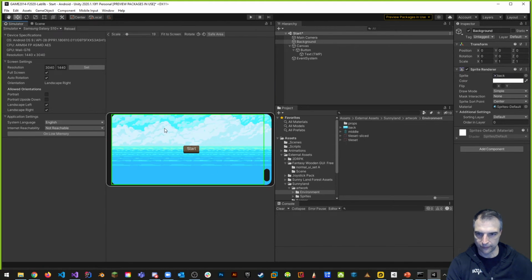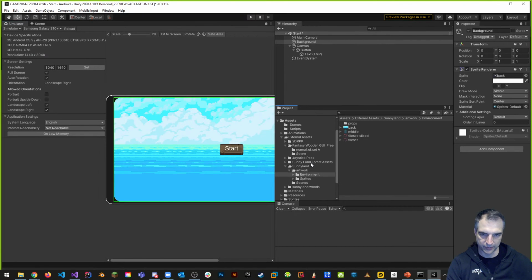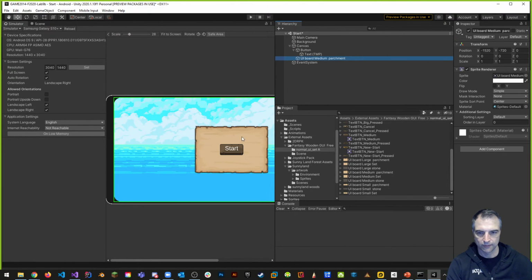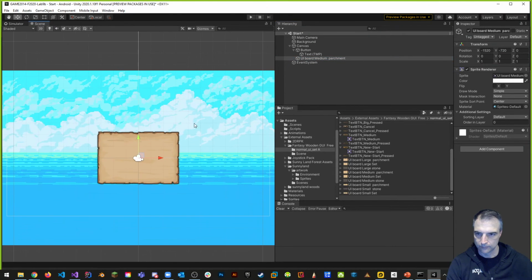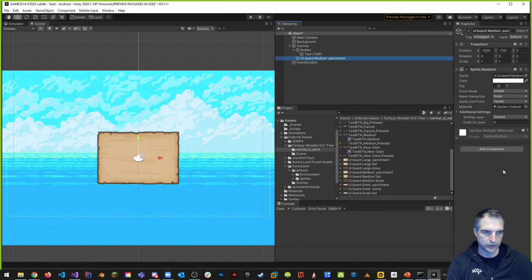So the button's going to hover. We have a start button, and we need some kind of thing that's in the middle, some kind of canvas or whatever to put there behind the button. So let's do that. Let's go into that Fantasy Wooded UI and grab some kind of UI large parchment. And let's put that inside of the canvas area, which is really just a sprite renderer. And does it see? Can I see it? That's interesting. I can see it.